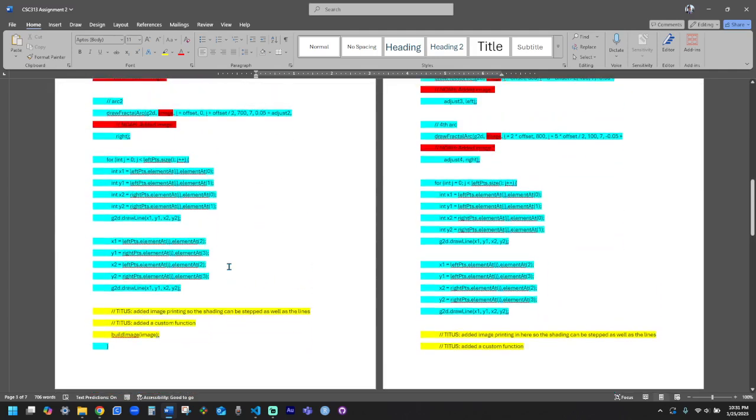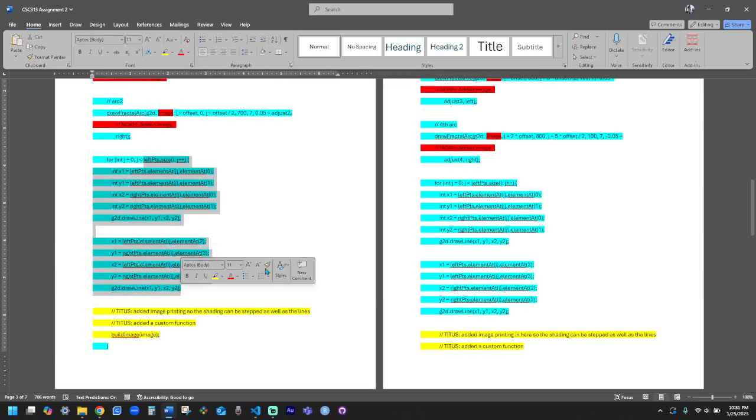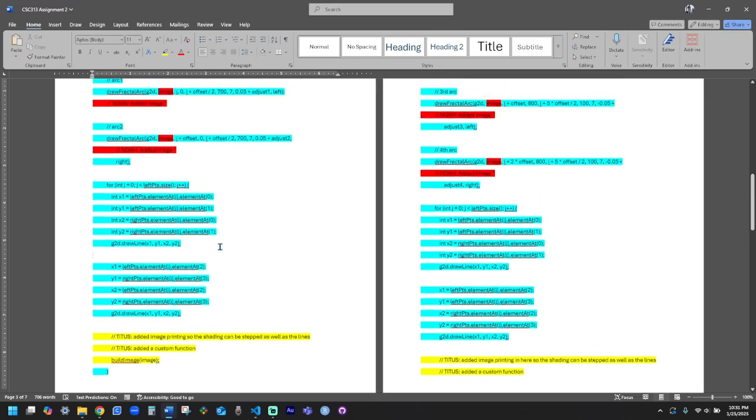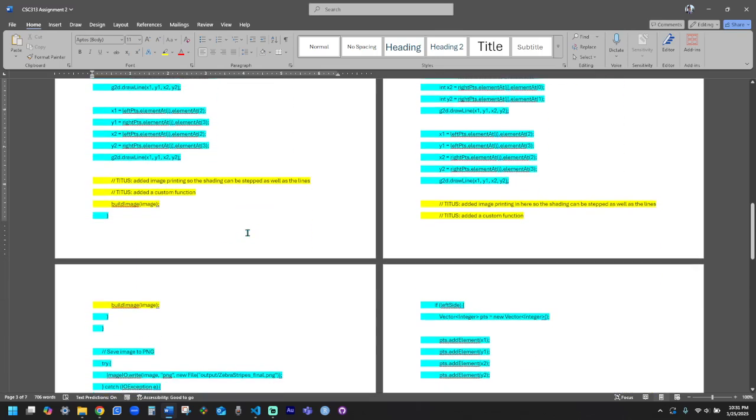I was also able to add this part, which is the shading, and I made that also update individually for each line, which is why it's here, so that the shading can also be stepped and animated as well as the lines being animated, which is what Noah did. So Noah animated the lines, I animated the shading, and put it in the class.